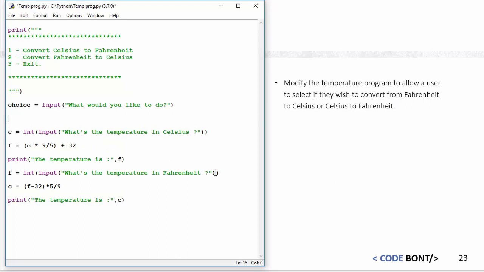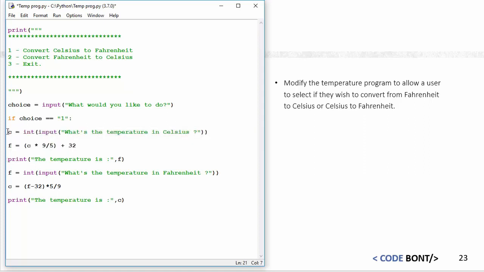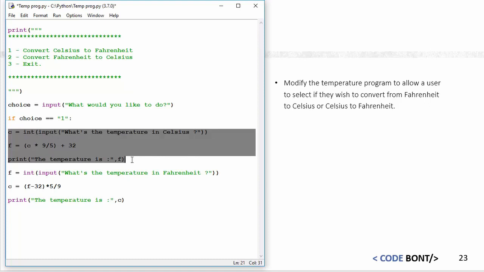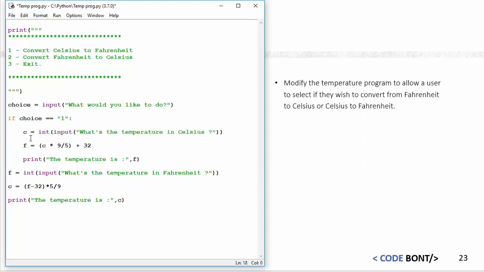So we're going to start off by saying if choice, and we're going to use the double equals because that's an equal to. So if the choice is equal to 1, I'm going to put a colon. Think of that as a then. So if the choice is equal to 1, then I want it to run this code here. Now Python's pretty good at doing this, so we can just simply indent this. There are 2 ways you can do it. You can either press the tab key, which will move everything over, or on the format option there's an indent region, which will do the same thing.